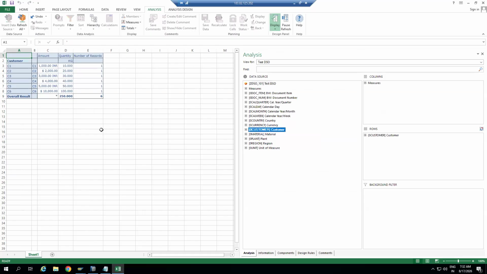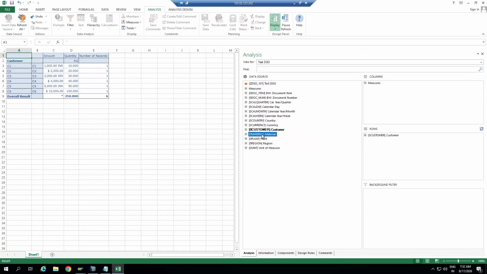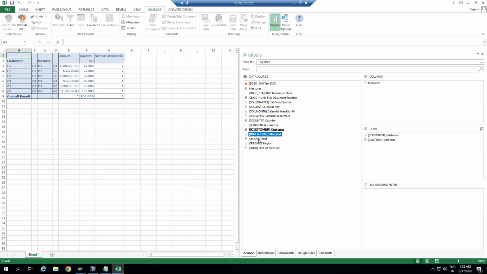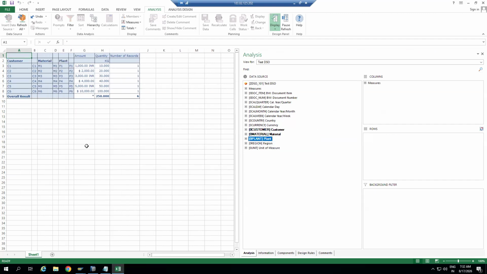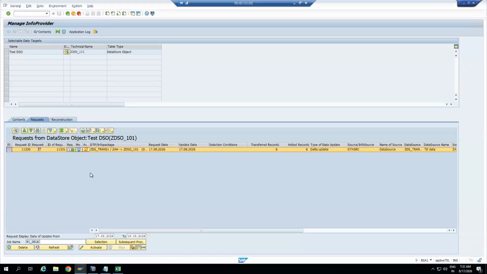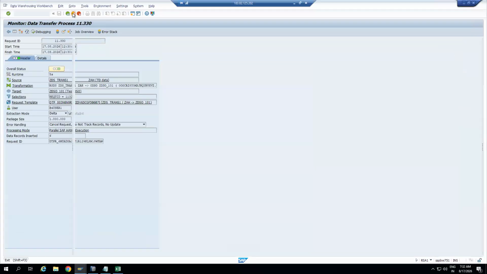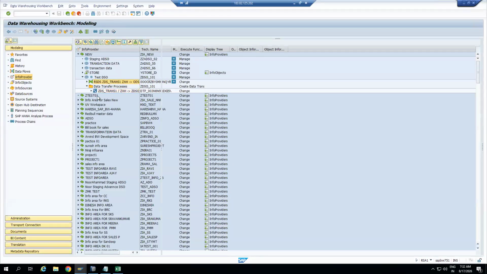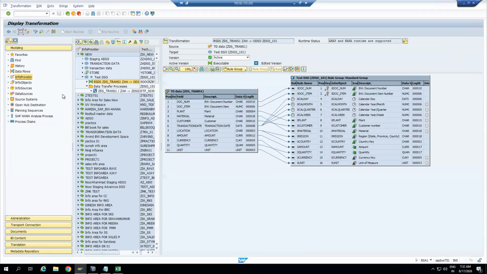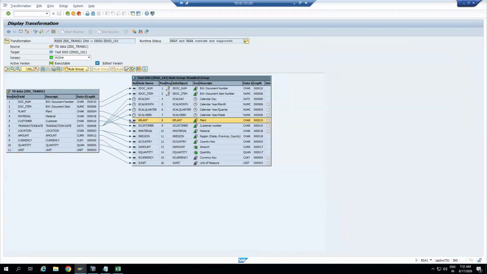Active rows. Now I can see the data like this. Now we'll modify one record and we'll see as well. So now in the transformation, we are discussing more transformation, right? So what I will do, I will remove this plant.